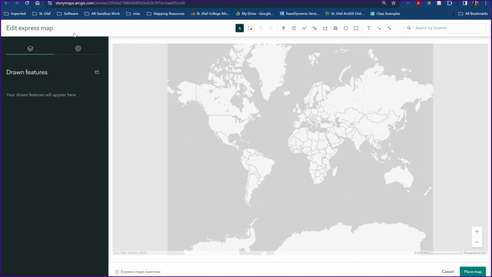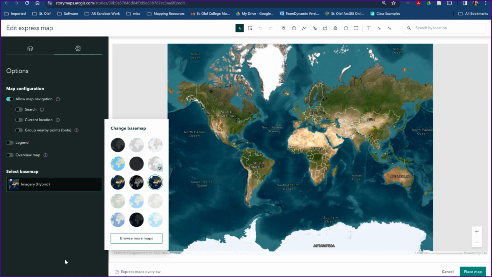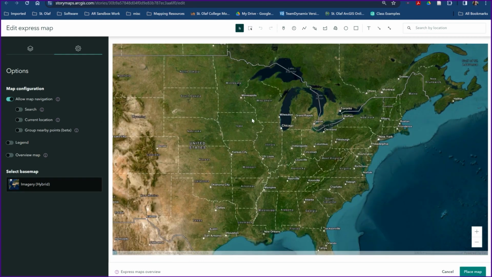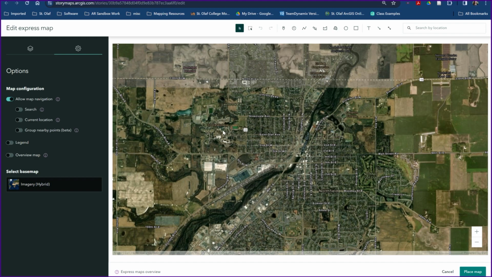I'm going to change this to a much more aesthetically pleasing base map to start out with. I'll use the image hybrid. And I'm going to zoom into that same area. So here's our St. Olaf College, and then Carleton College is right over here. So let's say we want to add a point on St. Olaf and then a point on Carleton and add a traveling path between those.